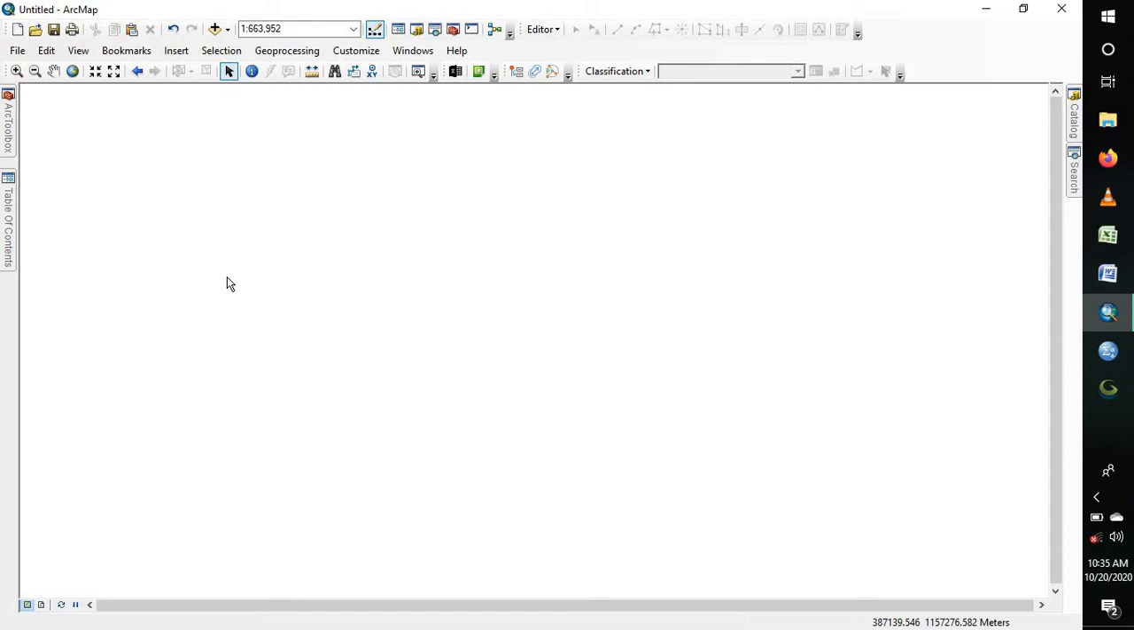Then in this software, you can analyze different spatial data based on the right procedures that have to be employed. So now I have to add the data to the active data frame of the map. In order to do that, you may click the plus sign here and go to the folder where the file is saved, and you can import it into the data frame of the GIS software.